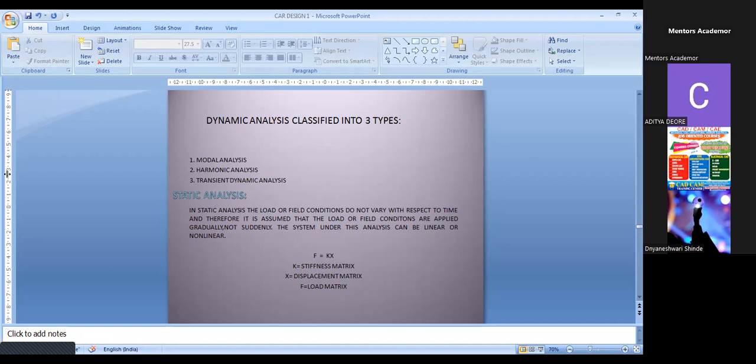For example, take one object, a car chassis. At, for example, 5000 Hz, how much deformation is obtained? For this type of analysis, you choose modal analysis. In static analysis, you just fix one side and apply the loading condition on the other side, and observe the stress, strain, and deformations. For this type of analysis we go to static analysis.